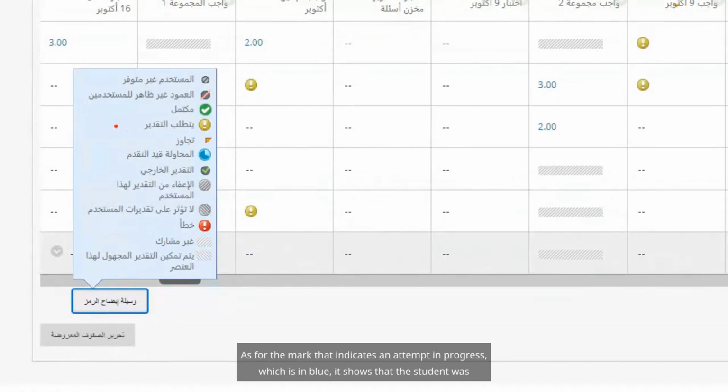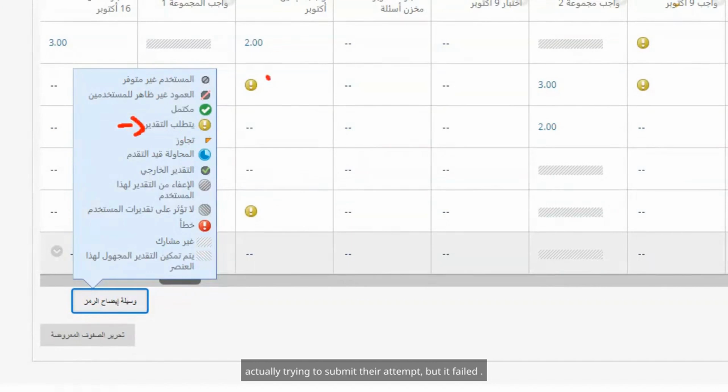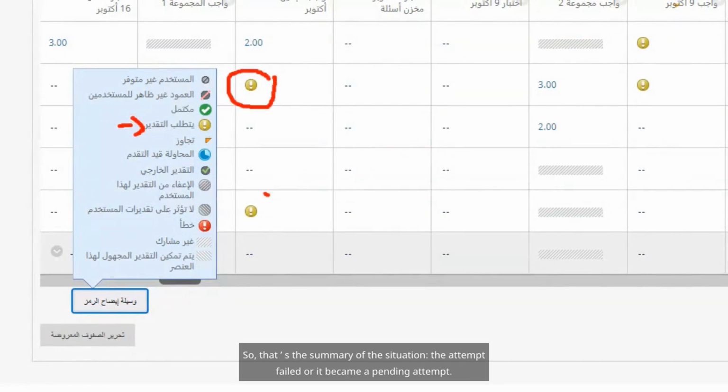As for the mark that indicates an attempt in progress, which is in blue, it shows that the student was actually trying to submit their attempt, but it failed. So that's the summary of the situation. The attempt failed, or it became a pending attempt.